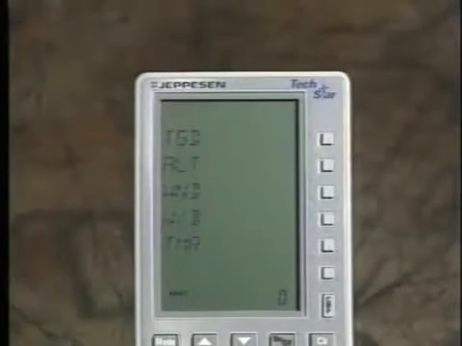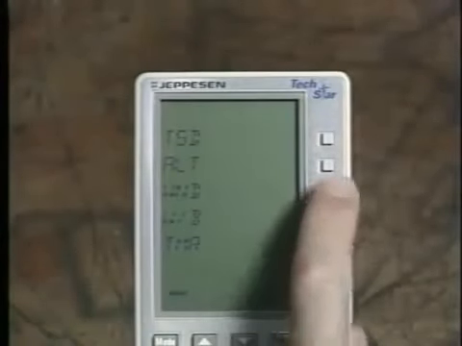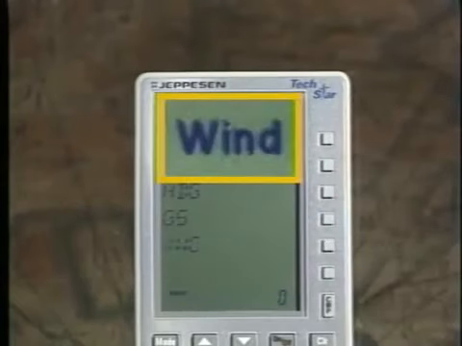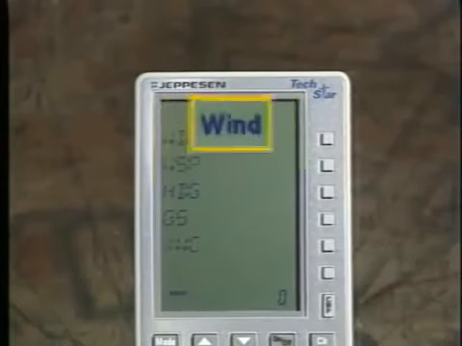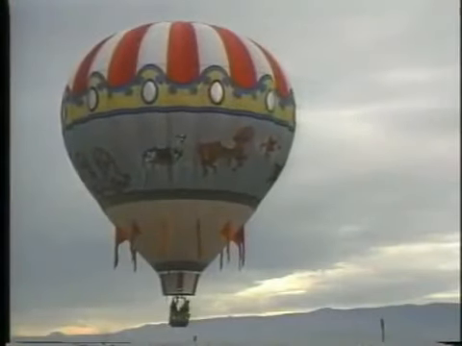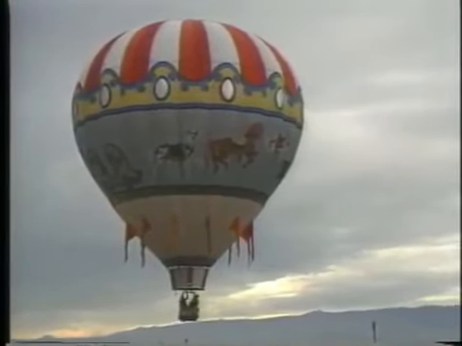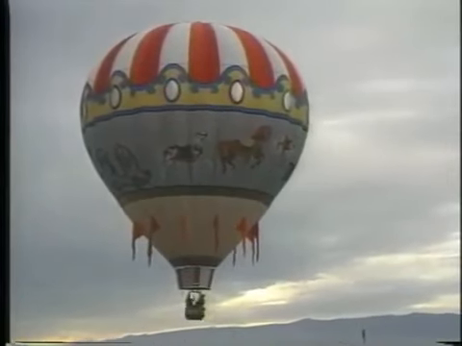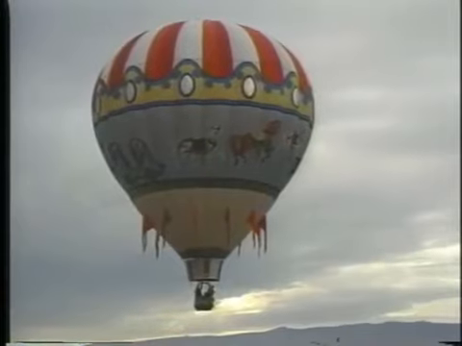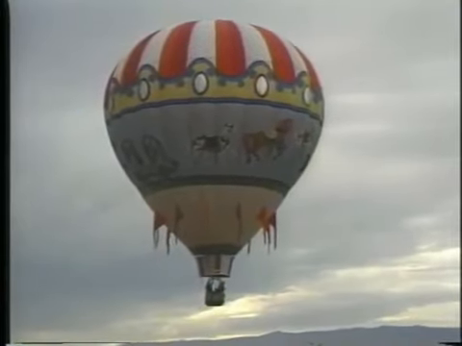The wind mode of the computer is entered by pressing the wind key. When you're in this mode, the word wind will appear at the top of the display. When an object leaves the ground, it is affected by the wind. If an object has no propulsion of its own, such as this balloon, it will drift in the same direction and at the same speed as the wind.